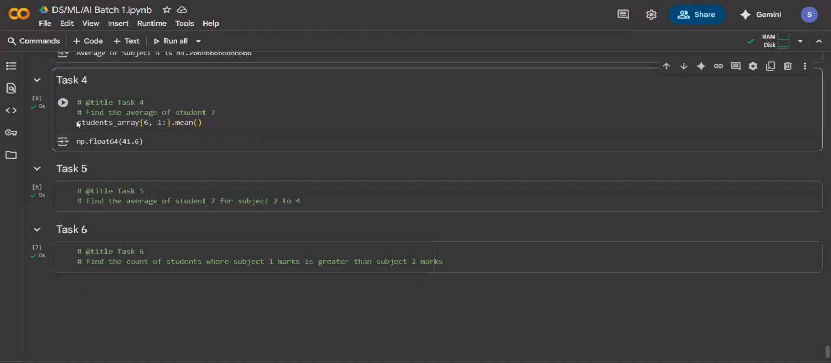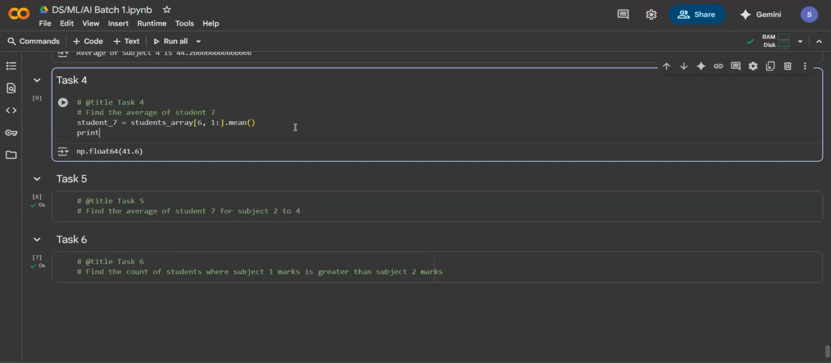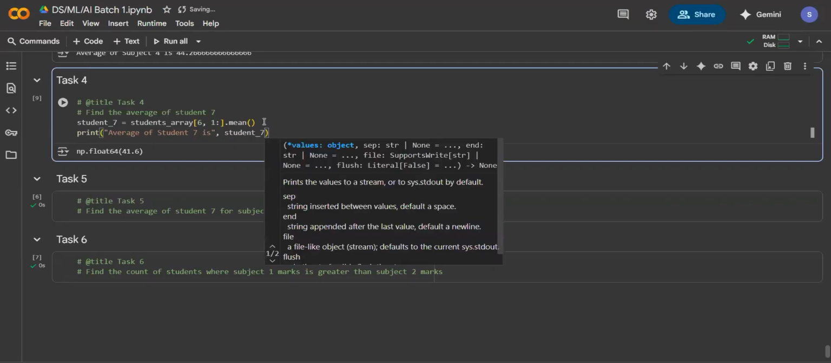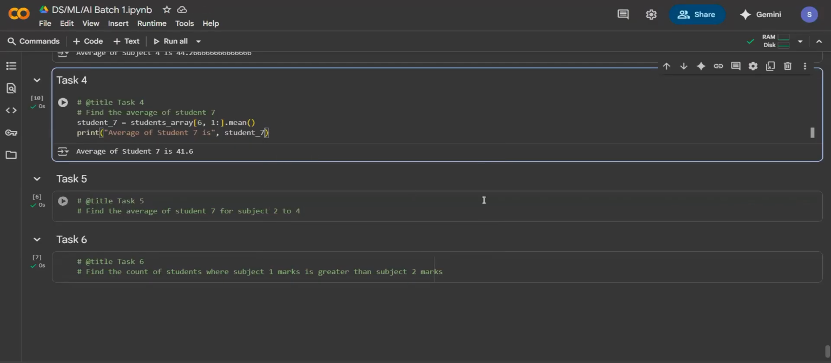Now, if you want to print this in a professional way, you can mention it like this. Put student 7 inside a variable, and make use of a print statement saying average of student 7 is student underscore 7 dot mean. Okay, sorry, it is already done. So let us run it. You can see average of student 7 is 41.6. Is it clear?